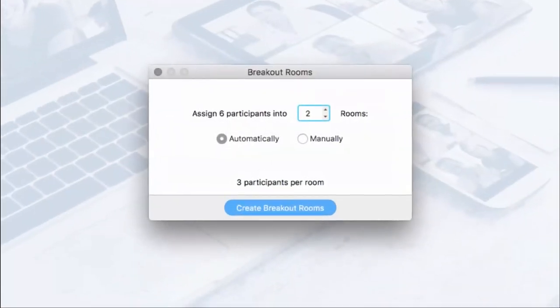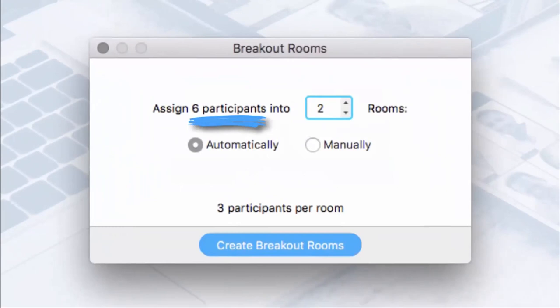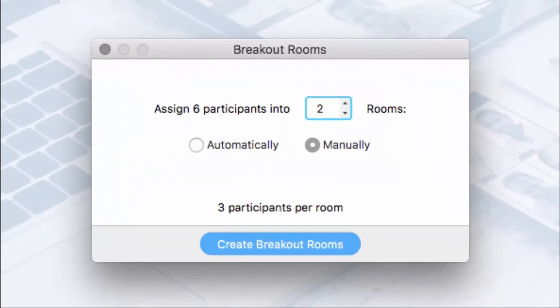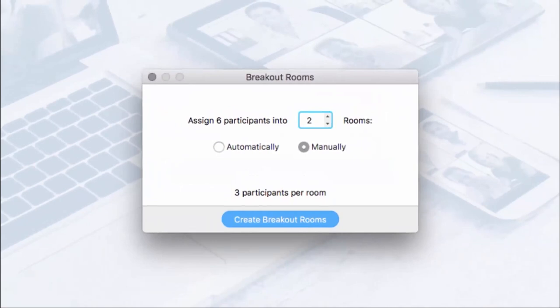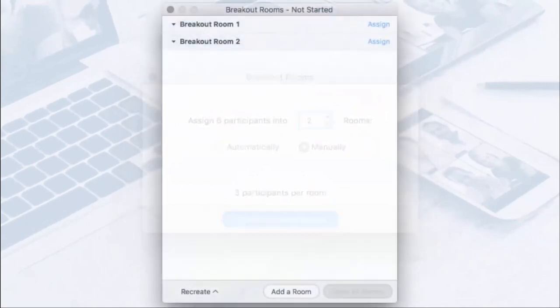Click here to start using breakout rooms. Zoom will show the number of eligible participants. Choose how many rooms to create, and let Zoom assign the participants automatically, or choose to manually assign for more control, as we'll demonstrate here. Create breakout rooms to proceed.